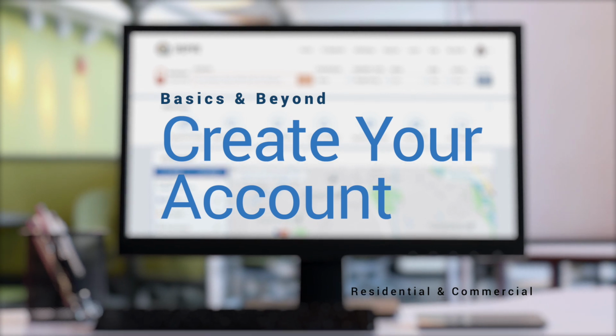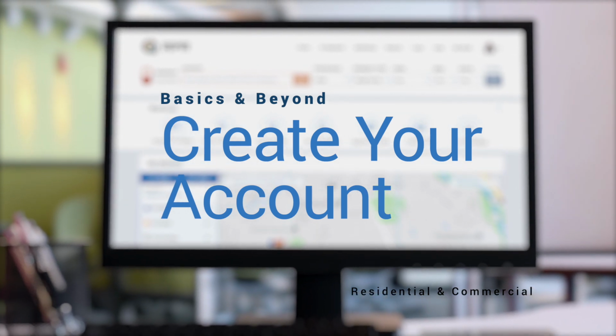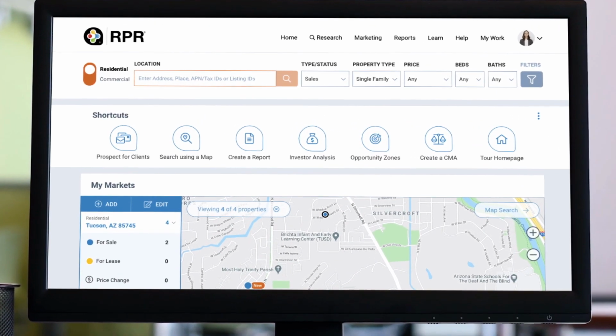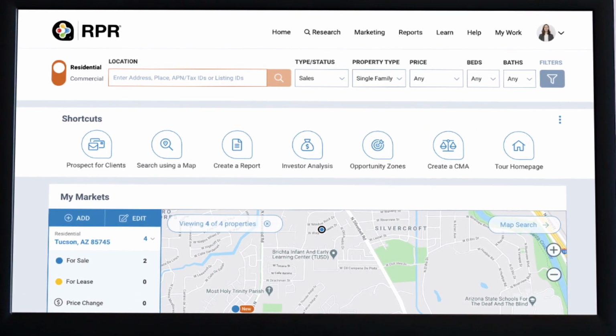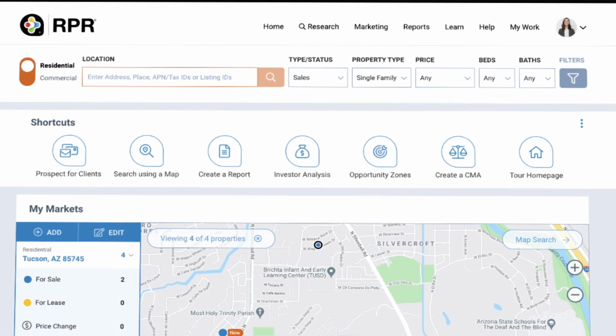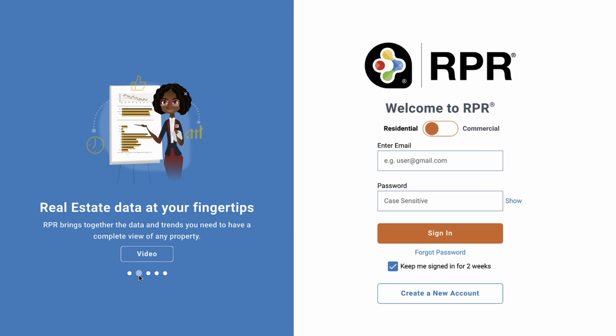Realtors Property Resource is one of the most innovative benefits included in your NAR membership, delivering on-the-go access to an all-encompassing real estate data platform available exclusively to Realtors and offered at no additional cost. Creating an account on RPR is simple.